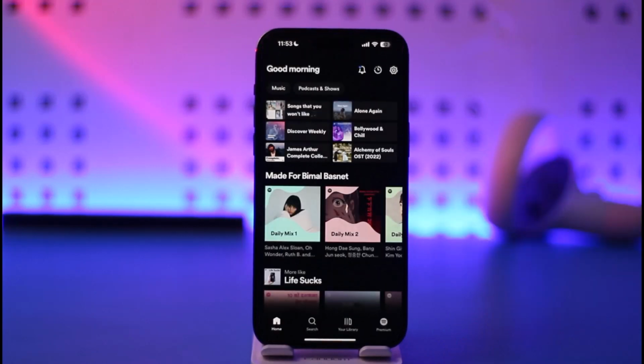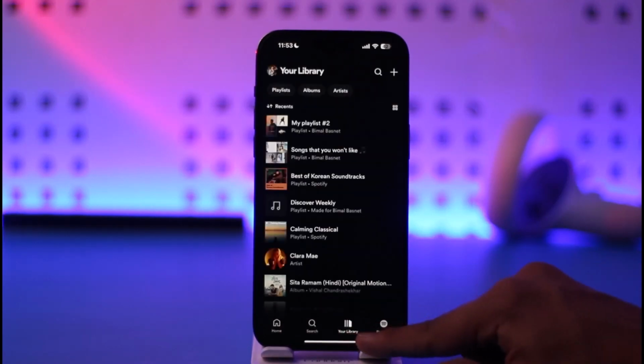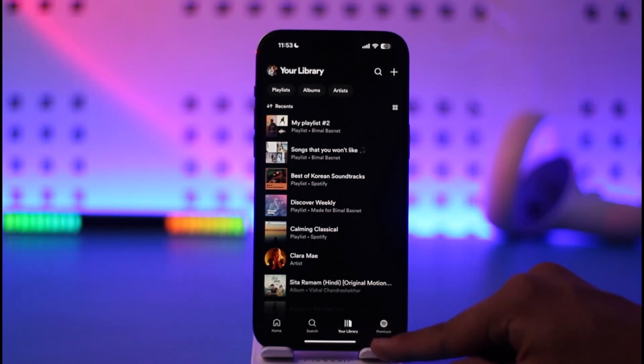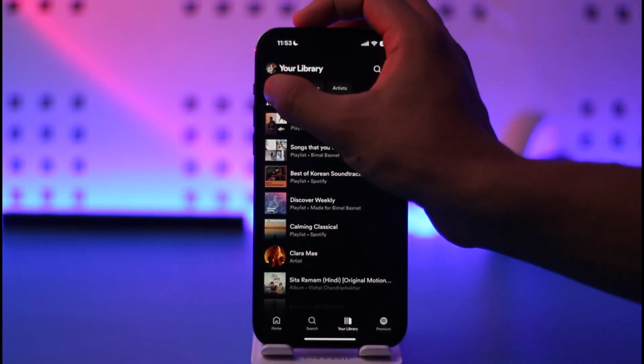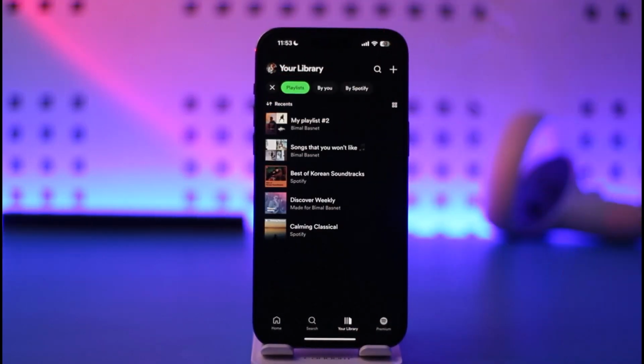Once you open the Spotify app, you want to make sure to log into your account, and then you're going to see this type of interface where of course you just have to tap the Your Library option that you can find over here. Once you tap on Your Library, you can just select this playlist button here to only be able to view the playlists that you've created.